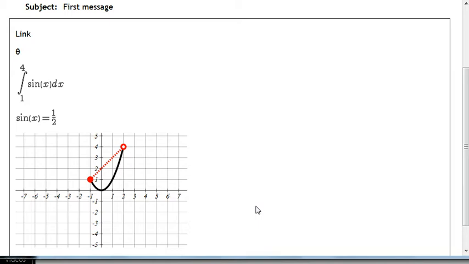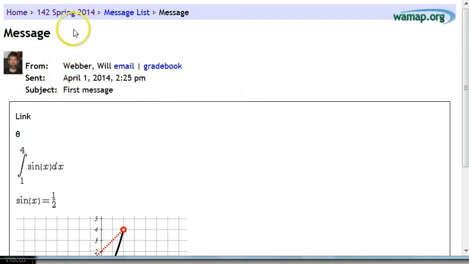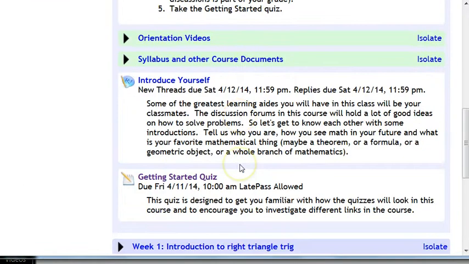In fact, if you need a graphic calculator just to check something out, you can start to write an email to such a message in WAMAP and then just not send it. But you got the option of that graphic calculator right within this system. Okay. I'm going to go back to here and the forums as well.